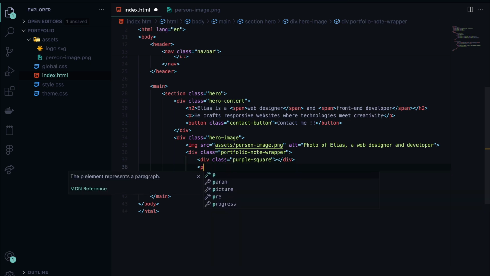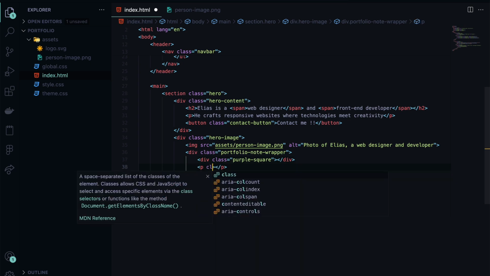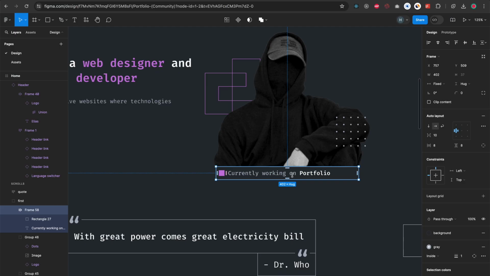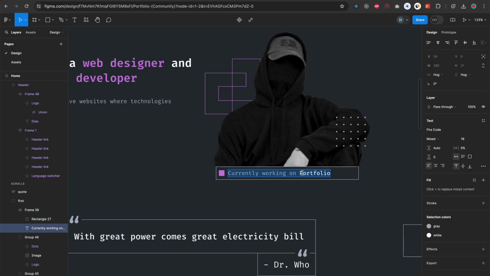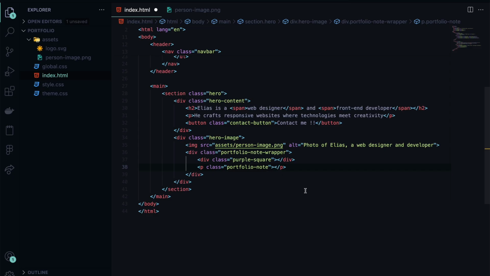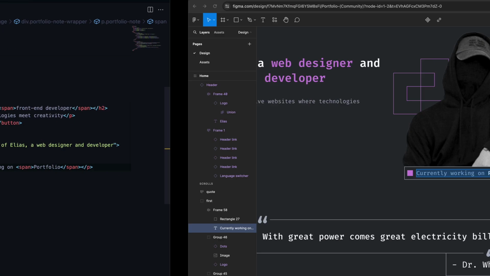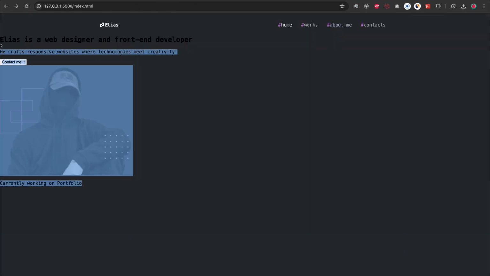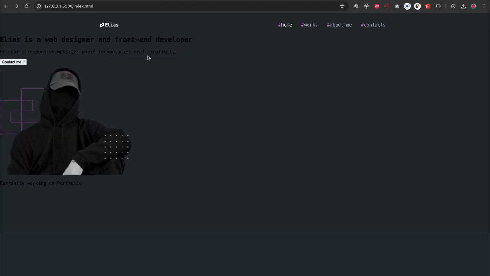And below it we will have the paragraph. Let's set a class name to this also. Let's name this portfolio node and copy this text from here. You can see that the portfolio is in bold and the rest of the text is not in bold. And this is where we will use another span element for the portfolio. And that's it. Let's save this and have a look at our file. This is what it looks like without any styling. Now we need to apply CSS to it.